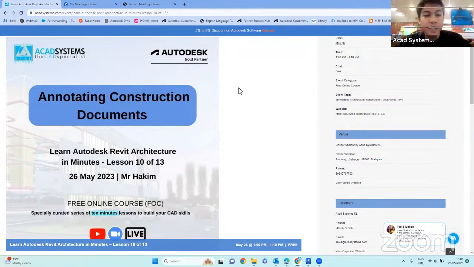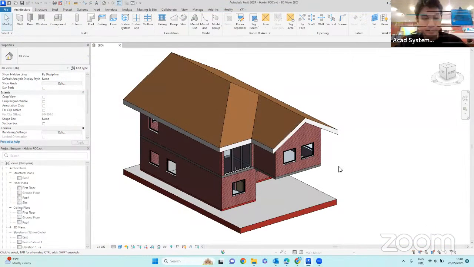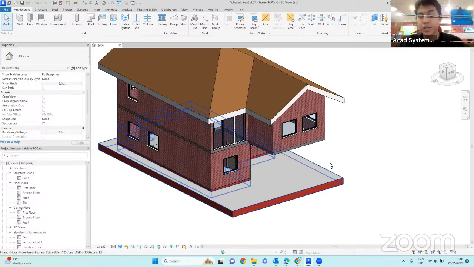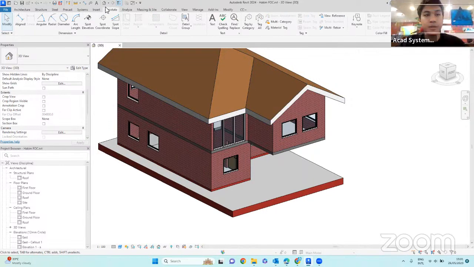And for today's lesson, we will be looking at annotating construction documents in Revit. All right, so without further ado, I will open up Revit. So this is what we have done previously. We have learned in the previous lesson how to create walls, floor, putting the windows, roof, and so on. And today's topic will be specifically under this annotate tab.